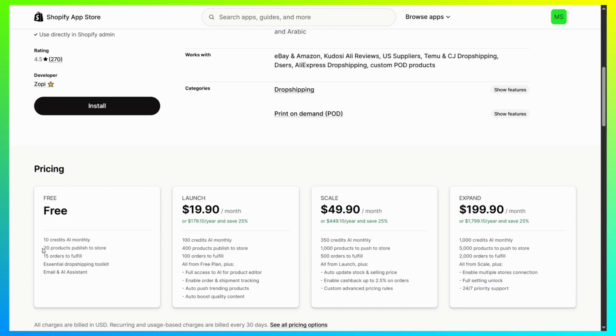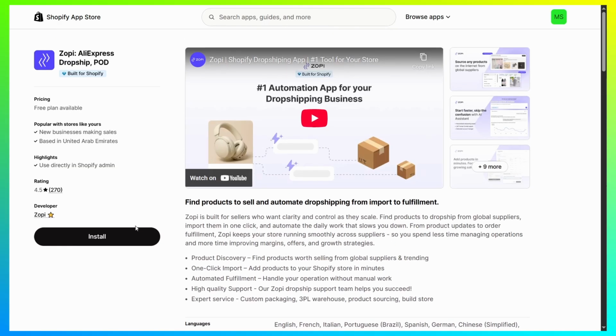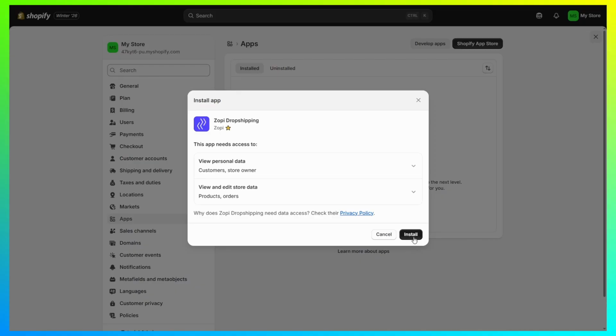Mainly with the free plan, you need to know that you get 20 products published to your store. So this is for the free one. Now you have other options as well, other applications out there, but this is going to be one of the best out there to use. Anyways, just go and click on install once you actually find it. Click on install one more time.